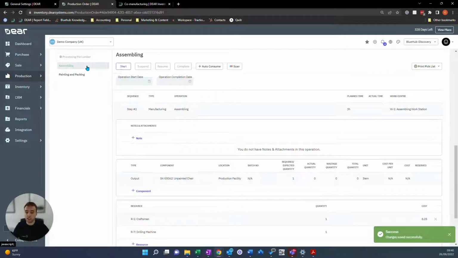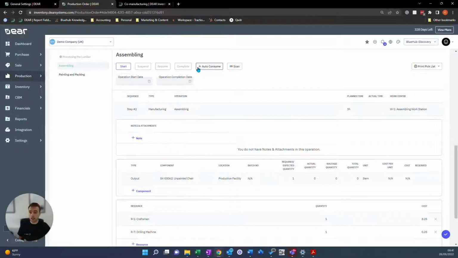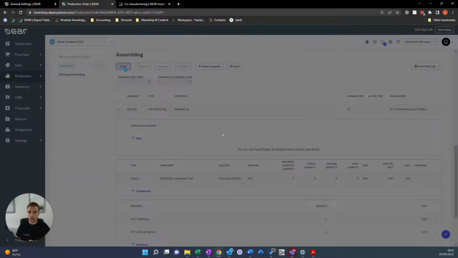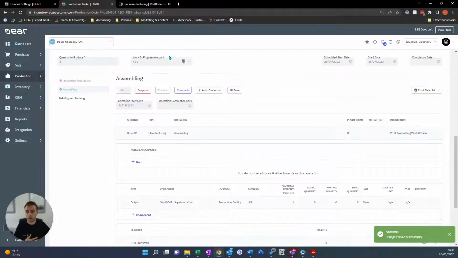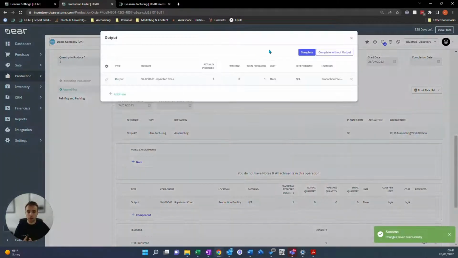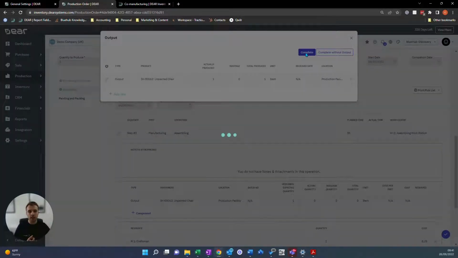We're then going to go to the assembling step, and this is where we're going to get an output of our unpainted chair using our lumber. So again, we're going to auto consume, start and complete. Again, this is just standard production here of us making our own item because we're using partial. We're then going to complete our output to say where we're putting the item away.